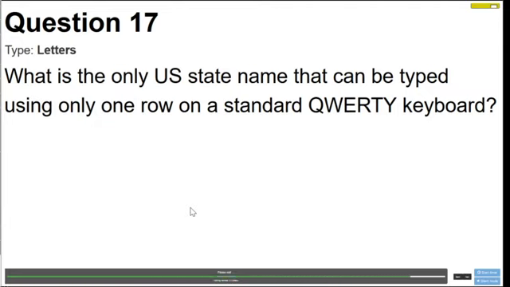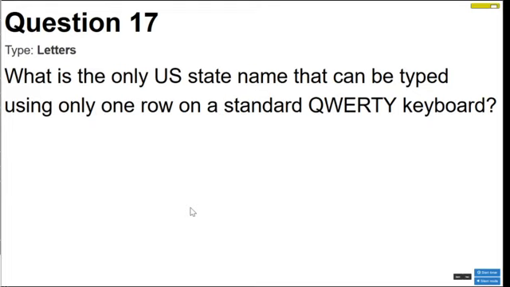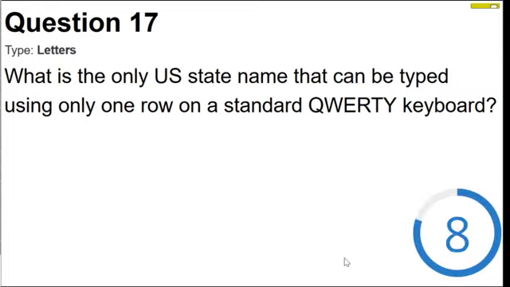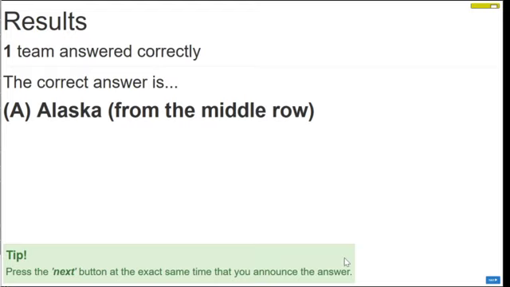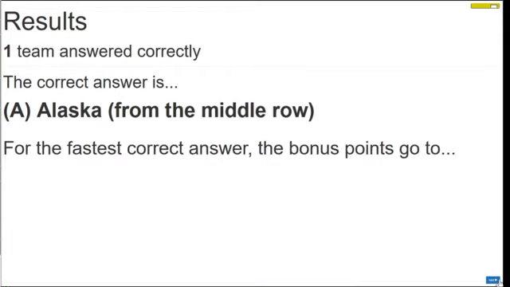Question number 17. What is the only US state that can be typed using only one row on a standard QWERTY keyboard? 1 team got that correct. Your correct answer was A, Alaska. The fastest correct answer gaining the bonus points is Simple Minds. I think that's a first for them tonight.